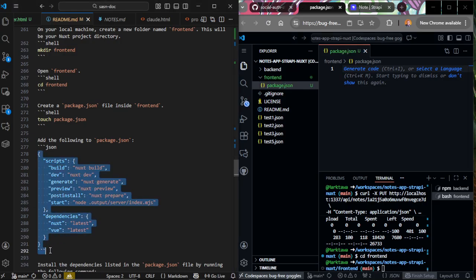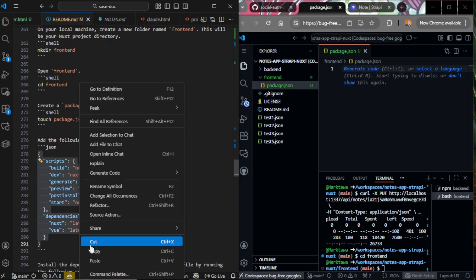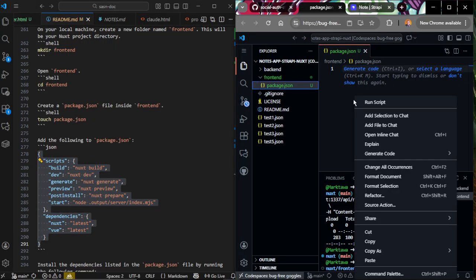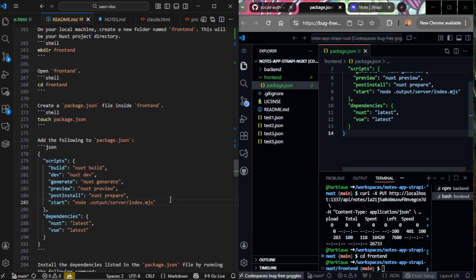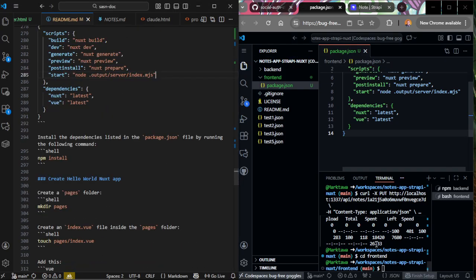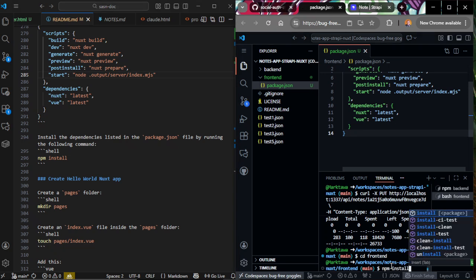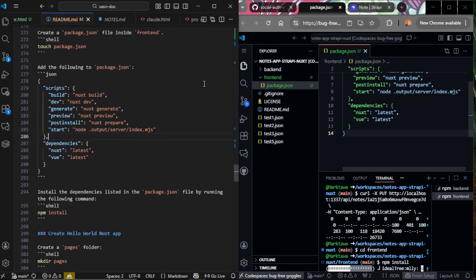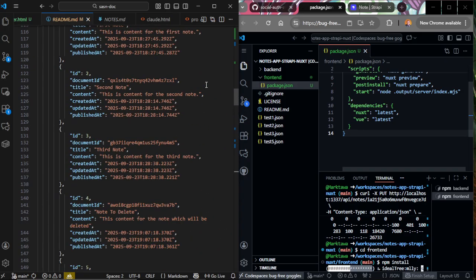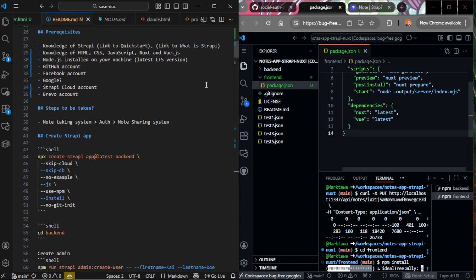Inside the package.json, we add the dependencies and scripts. So we'll just copy that. Right click, copy. Right click, paste. And we've added the dependencies and scripts. Now we are going to install the dependencies as a way to install Nuxt, and we wait. As we're waiting for Nuxt to be installed, we will go back to the features we talked about earlier.